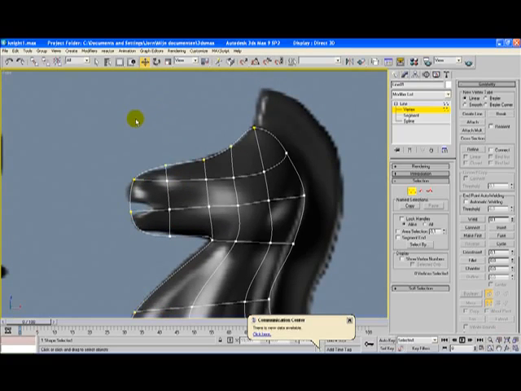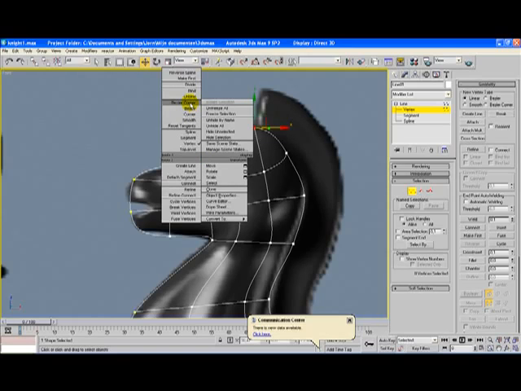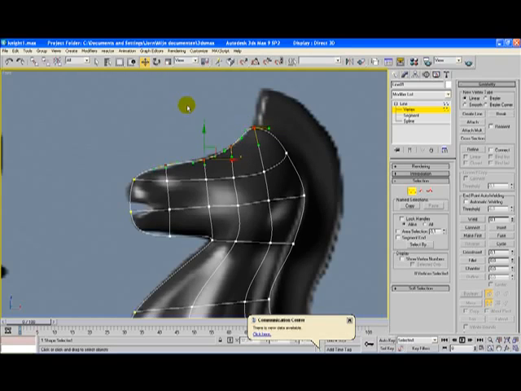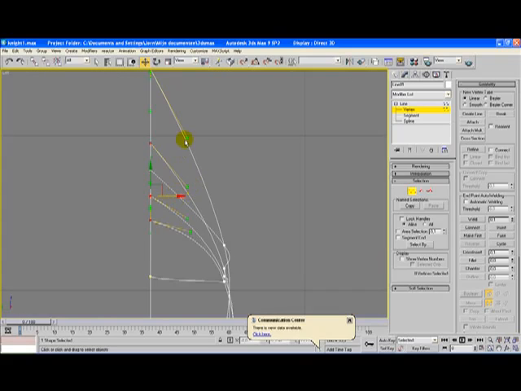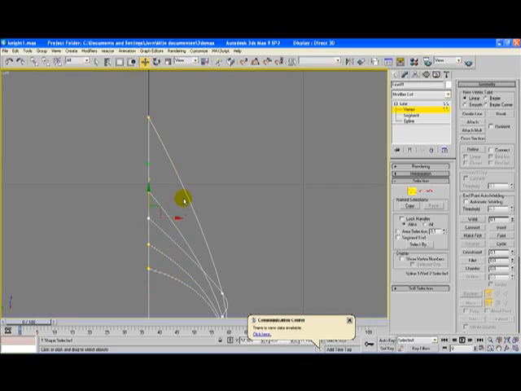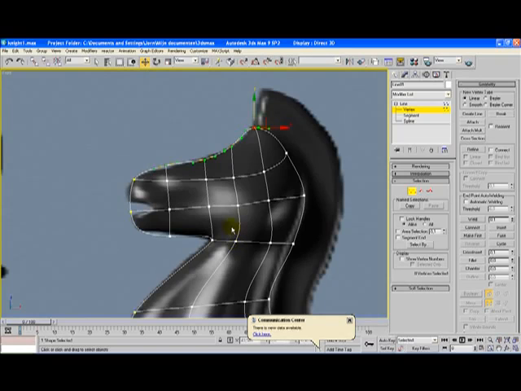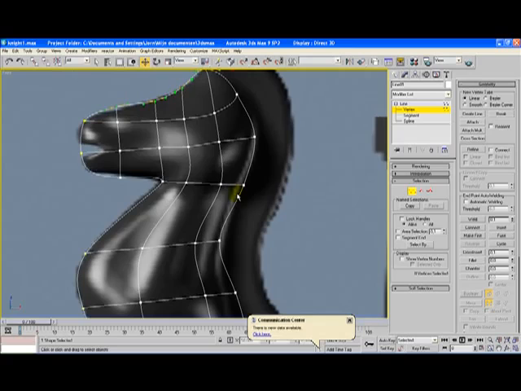For the last part, we're going to select the top vertices, this one, the upper top one included. Again, Bezier corner. This time we're going to the left viewport. This time we need to put all these vertices on a horizontal line instead of vertical. Voila, that's a lot better shape than we had before.